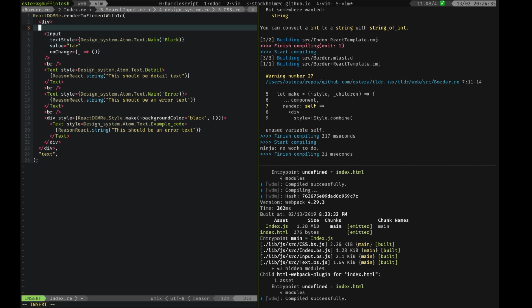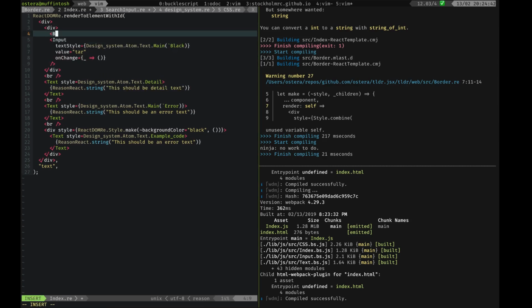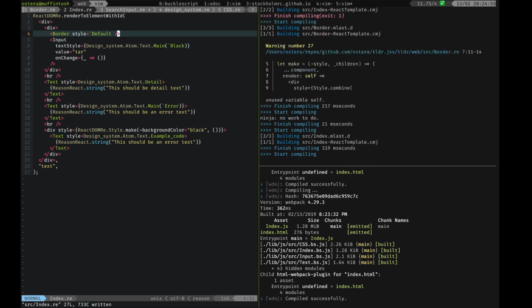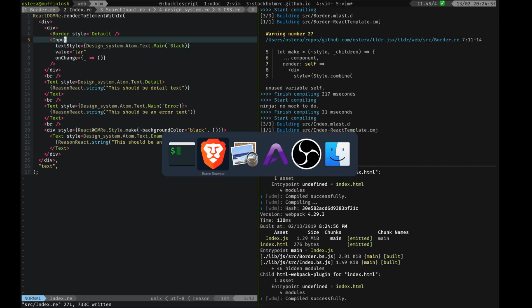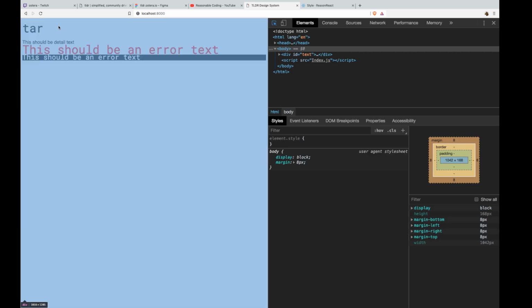But so now here, if we wrap this thing in a div, just to be able to throw the input with the border, and the style should be, actually, because the style is just a polymorphic variant. Here we can say default like that. And it should actually have a box, I presume. I don't know. We'll see how it goes. Did it? Boom. It did not work.